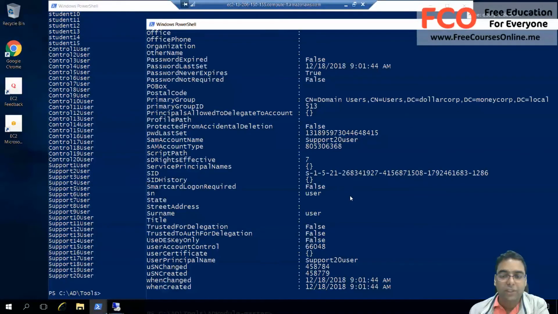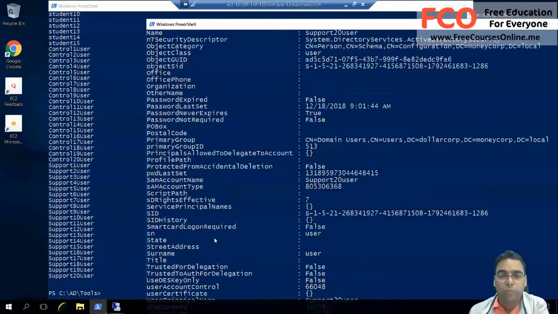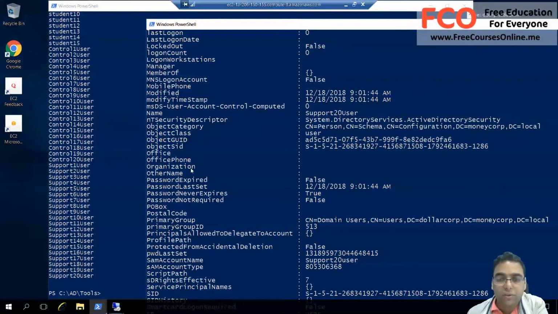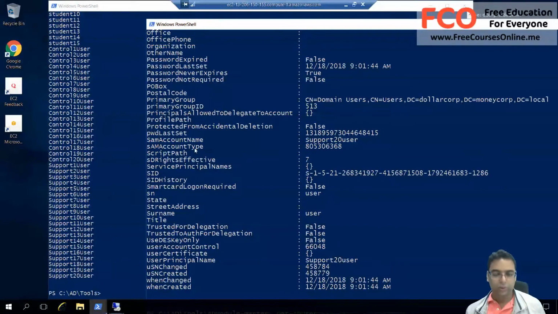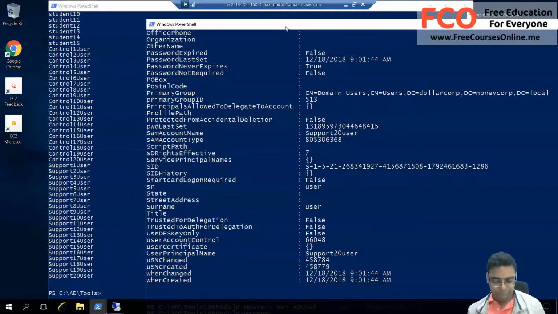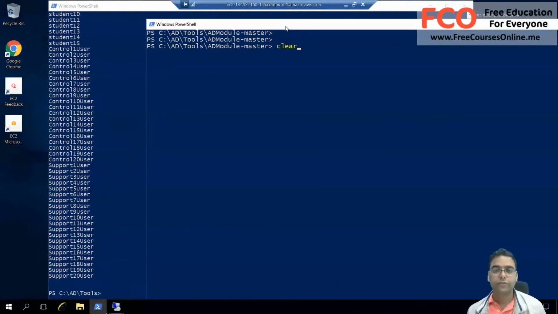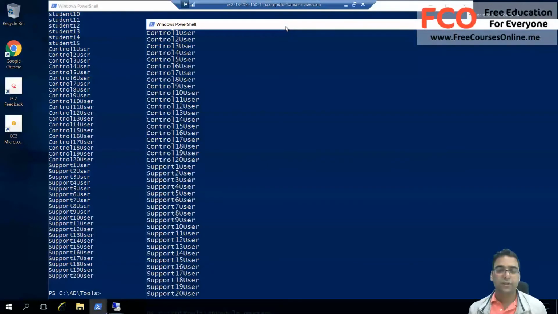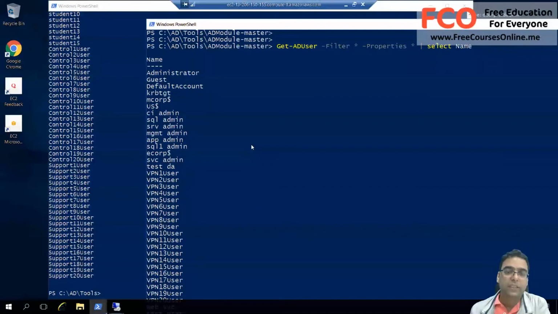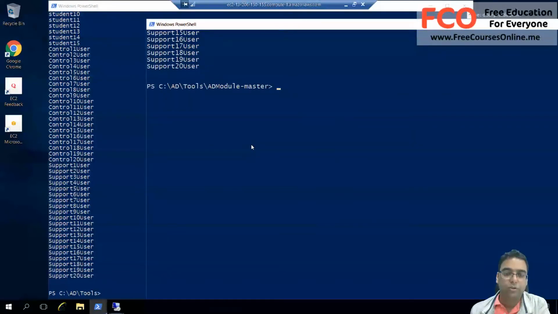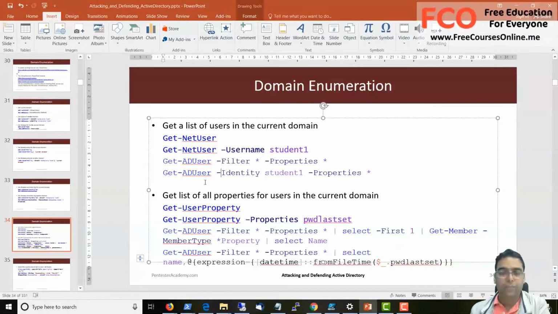Let's do the same thing here. What is the property which we can use here? We can use the name property here. So let's do it for the name property. We select only the name property from all of this. So these are the names of the users in our current domain, right?